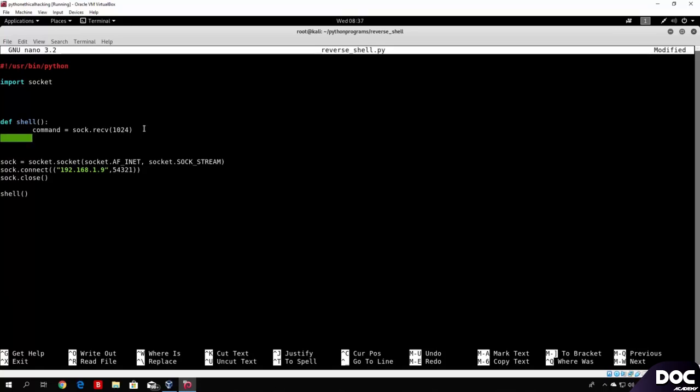We want to actually send back, so sock.send, and we can specify here to send hello world. So we will send something to the target, and the target will respond back to us with the actual hello world string. So first of all, what we need to do is call the shell function before the socket.close, so we don't close the connection before actually executing this function right here. And right now, let us see how this will work.